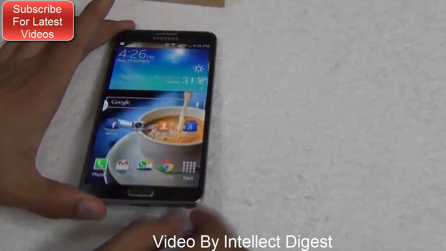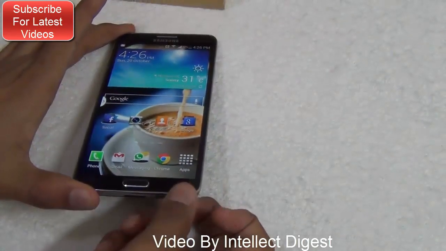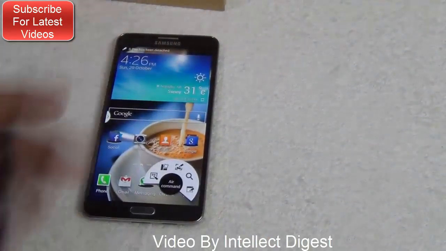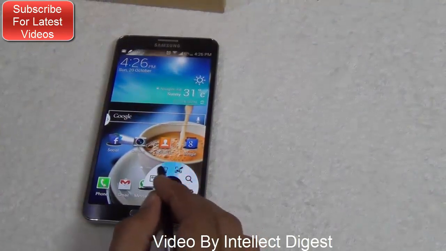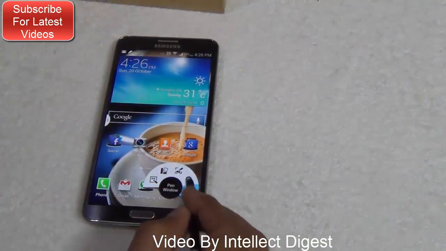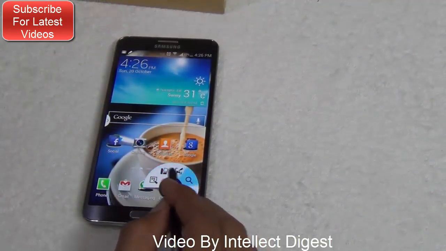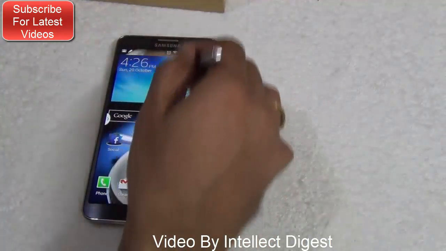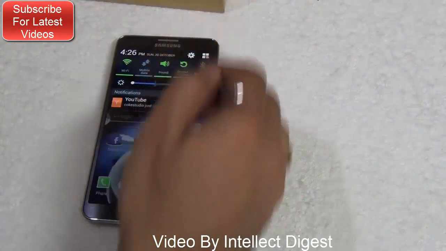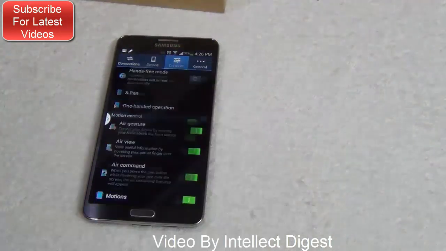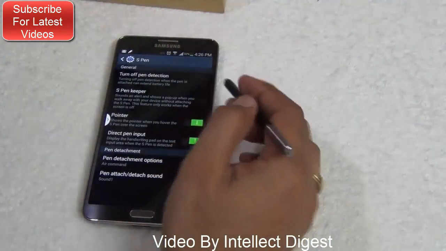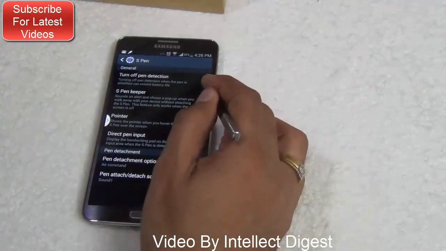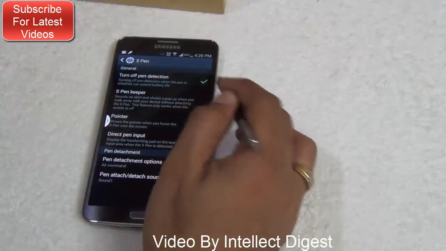You will notice that your Samsung Galaxy Note 3 behaves in a certain way when you pull out the S Pen. By default, it shows you the command wheel which is shown on the bottom of the screen. You can change these actions, you can change these voices that it makes when you take out the S Pen, and also set the notifications. For that, just go to settings, go to S Pen settings. Under S Pen settings, you can turn off the pen detection, but we suggest you to keep it on.